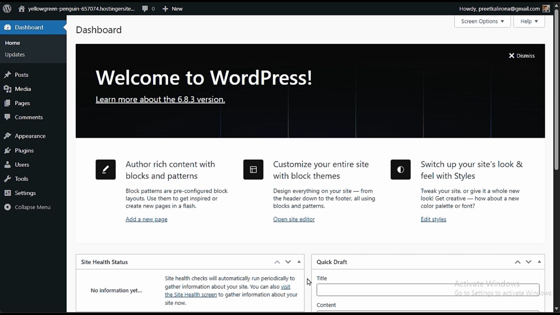The next step, you have to install WordPress on your host. So this is my WordPress dashboard where I already installed WordPress, and the next step, we have to do some basic settings in WordPress so our news website runs better. So let's go to settings.